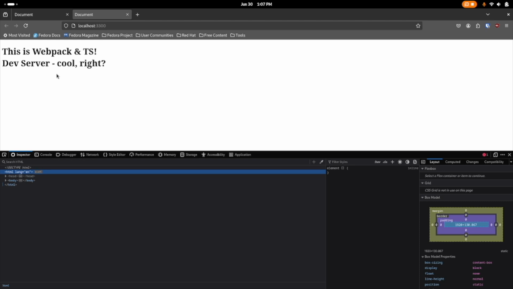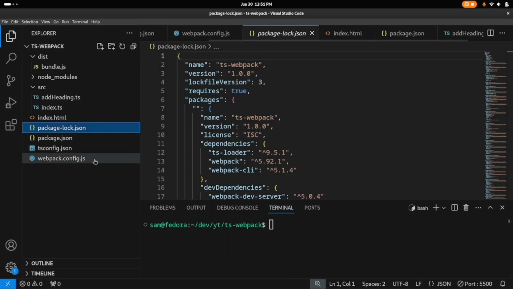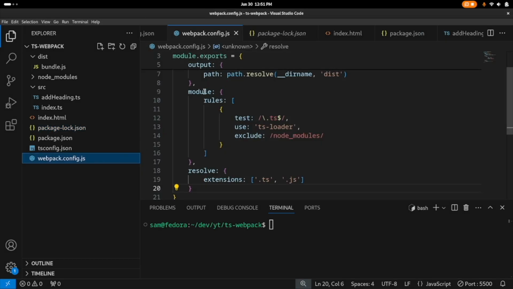If you don't know how to set up Webpack and TypeScript in the first place, then check out our other video. We need to install a package called webpack-dev-server. And this is a development dependency, so we say --save-dev. And once you've installed it, let's jump to the Webpack config file.